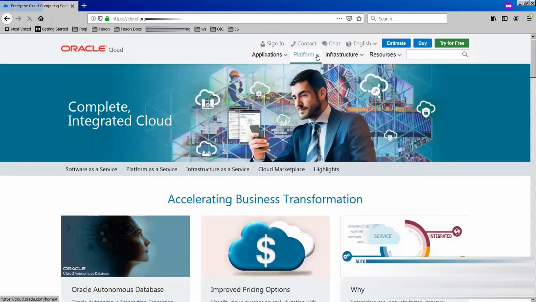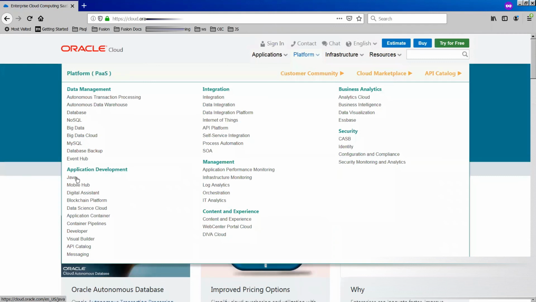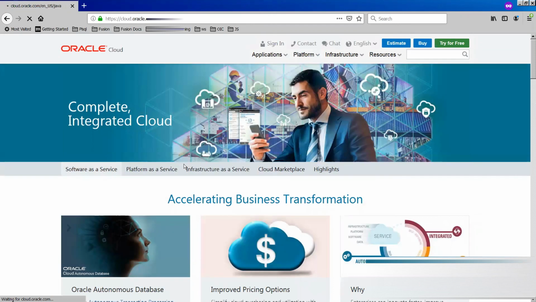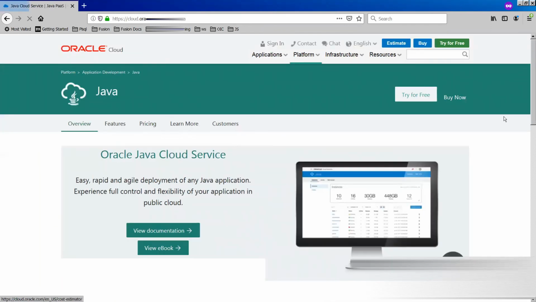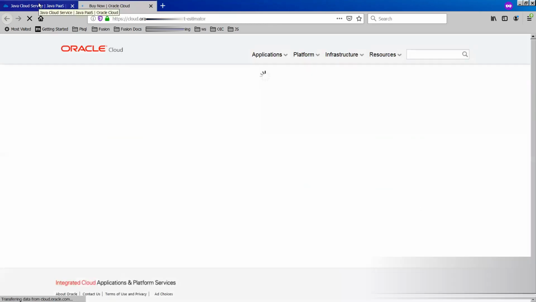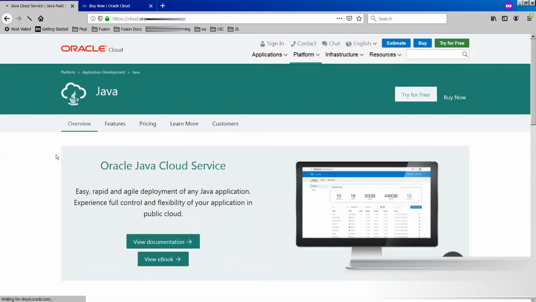In the platform, I wanted to create a Java application. I wanted to create an integration. Then typically you will go and buy this specific service, the application development service, in the platform as a service. You can buy it, right? When you buy it, basically, let's go to the pricing.